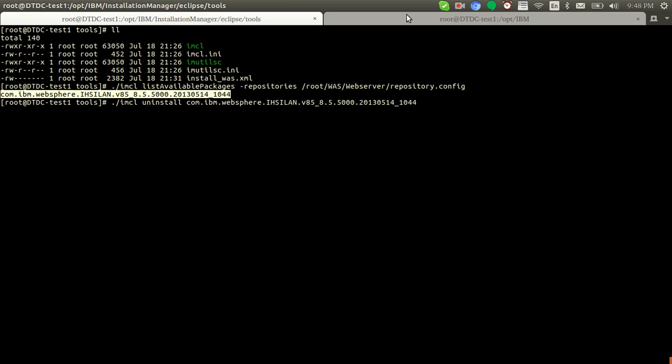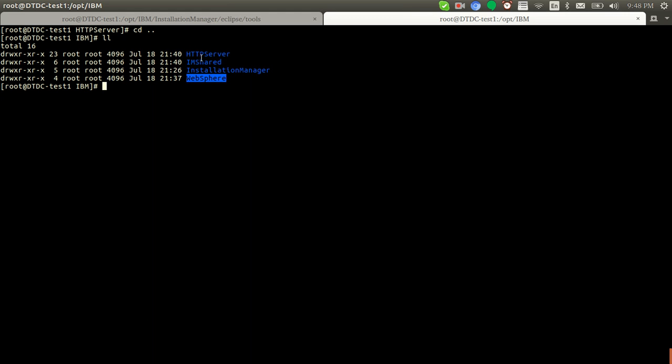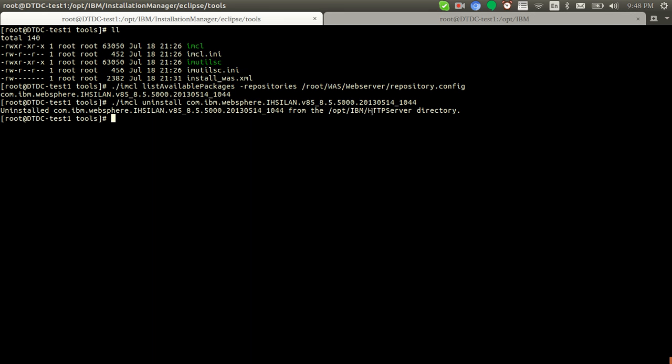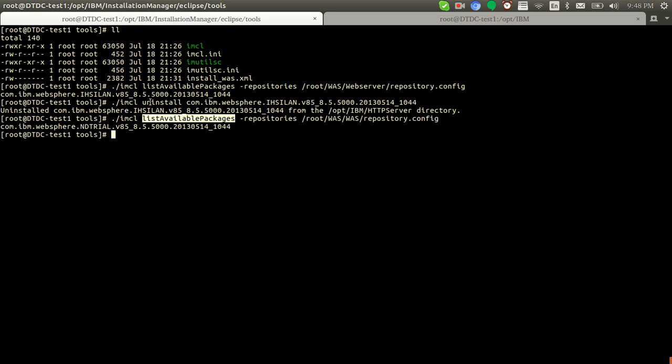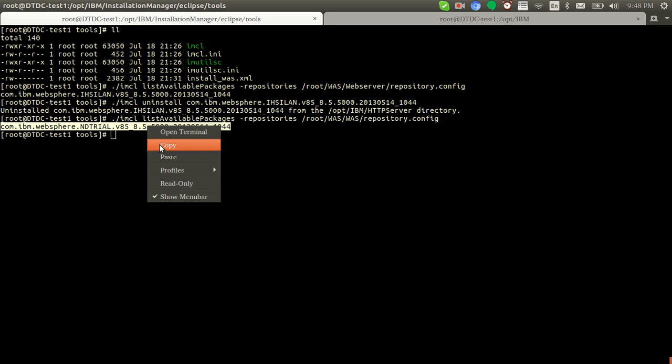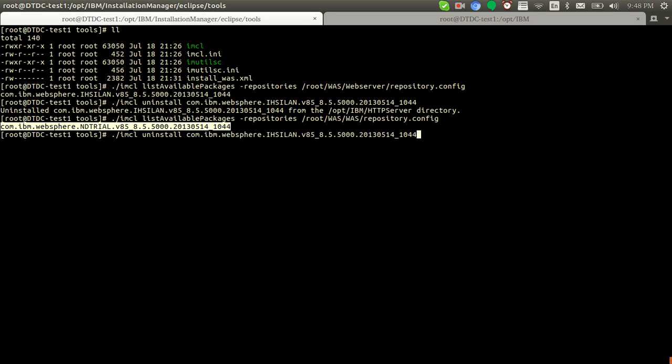So we are going to remove the HTTP server, then we will remove the web server. Now the uninstallation of the HTTP server part is done. Again, similarly, just locate the repository of the WAS. This is the repository of the WAS. For the next uninstallation part, we get this ID, then again execute the same uninstall. This is the ID of WebSphere. Remove this, uninstall. This is the WebSphere ID.